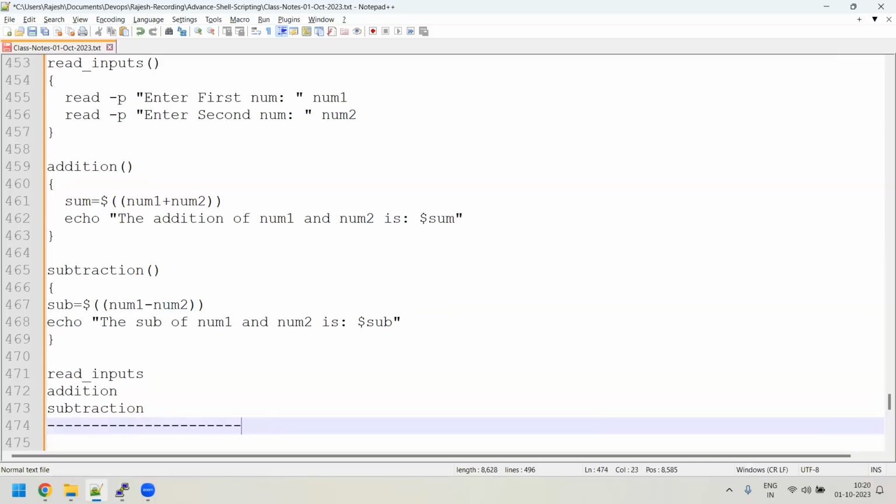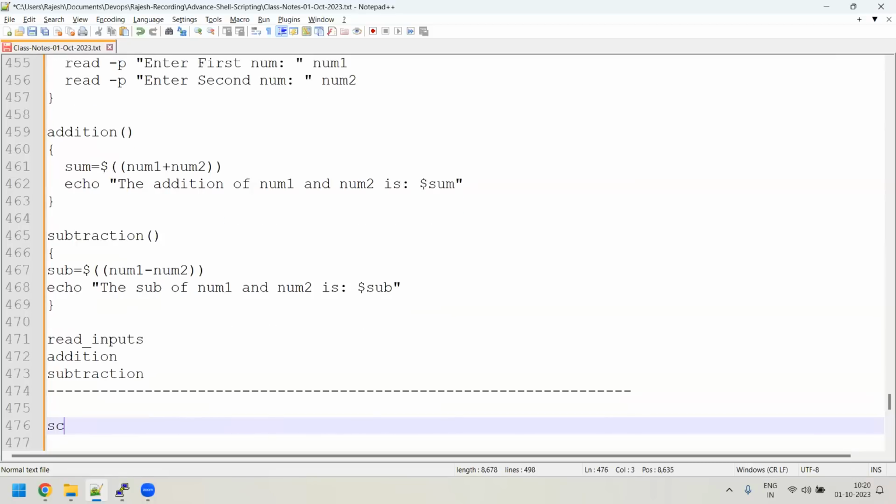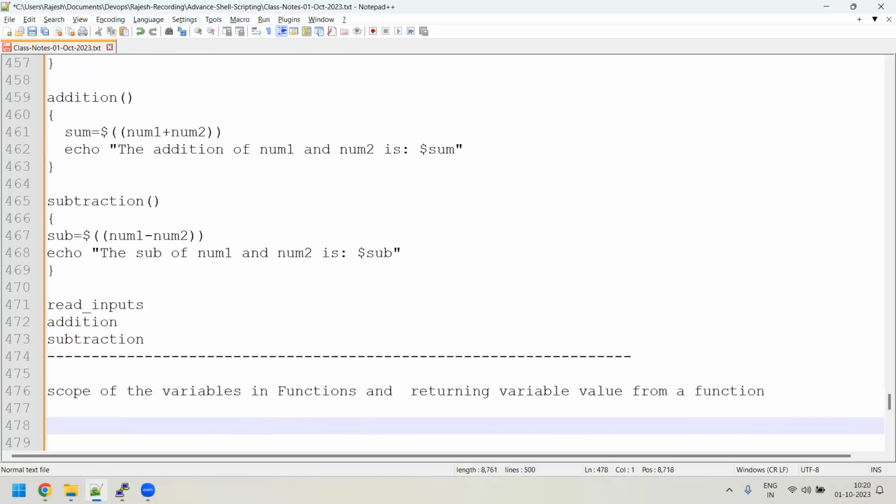Now, what is the scope of a variable? That's what we are discussing now, right? Scope of a variable, scope of the variable in functions, as well as something like a return value also. Returning a variable's values from a function. This is very important. We'll be using this a lot within our scripts, return and all, return through a variable or return through a return function actually.